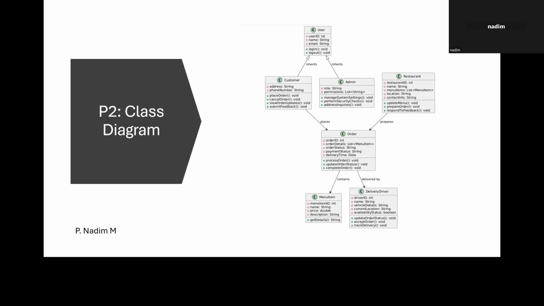Additionally, the menu items class, associated with both the restaurant and the order classes through aggregation, details the items available for order. Each order can include multiple menu items, but these items can exist independently as well. Lastly, we have the delivery driver class, which includes driver ID, name, and vehicle, with methods to update delivery status and track deliveries, ensuring efficient order delivery. This class diagram encapsulates the structure and relationships within our system, ensuring a clear, organized, and efficient flow of operations.